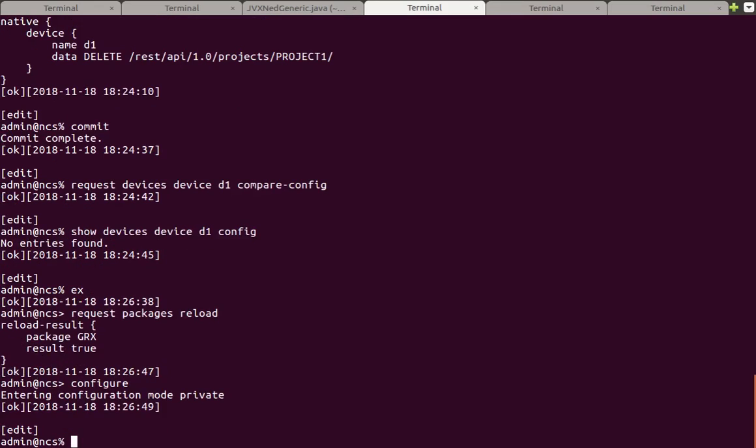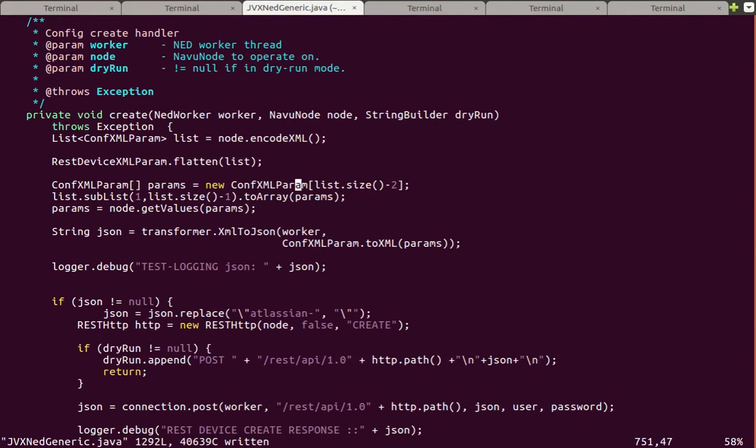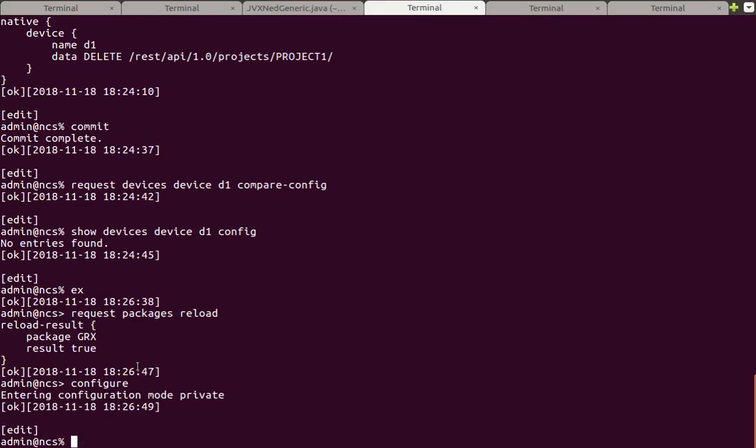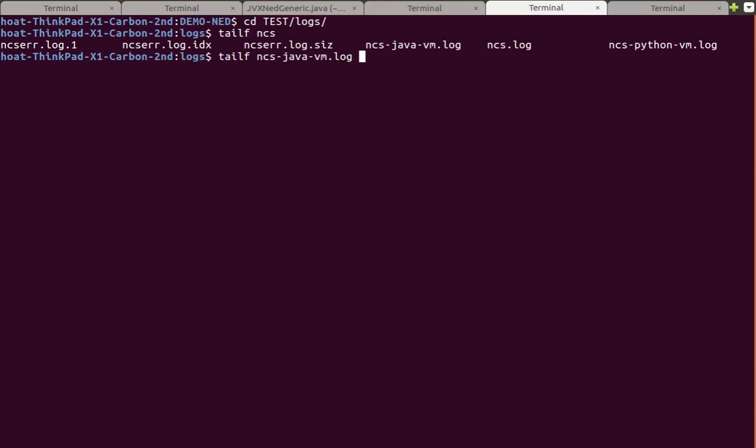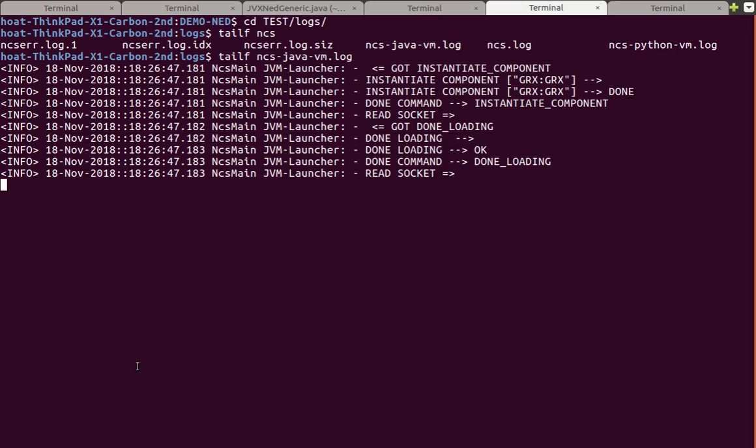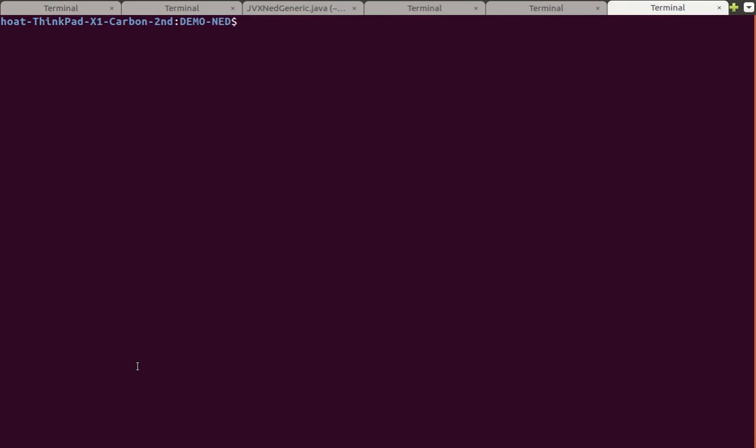That's good. And then we do a config. Remember that I added this in the create. So all creation now will log this test log JSON, while deletion or modification will not log anything. Let's take a look then. We can take a look at the log files. Test logs. NCS Java VM log. Yep. Or we can also take a look at the trace log. We need to be in the correct folder first.